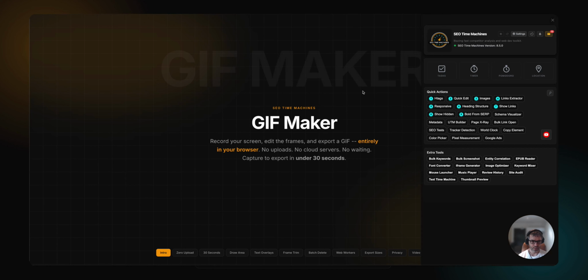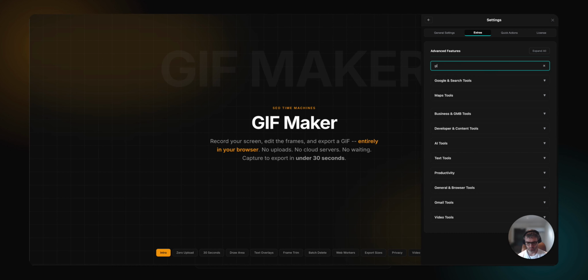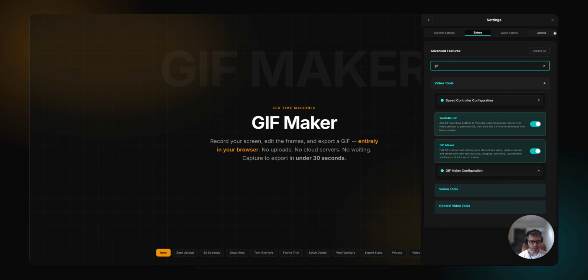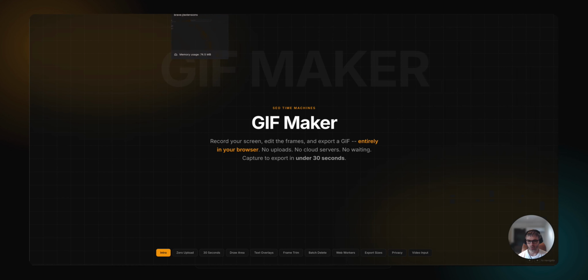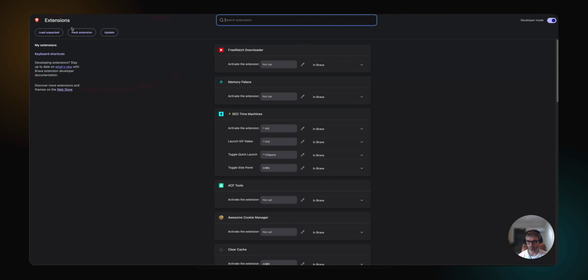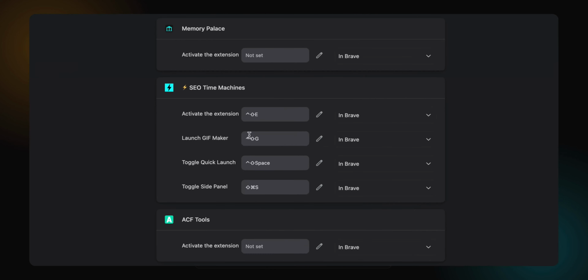First thing that you want to do is activate it from the settings panel and then look for GIF. Make sure that both these options are activated. Secondly, you want to set a shortcut for the GIF maker. Go to extensions, shortcuts, and over here you can just record anything.